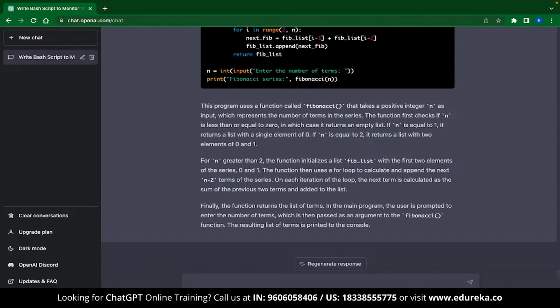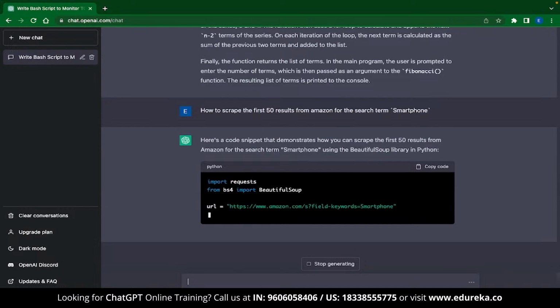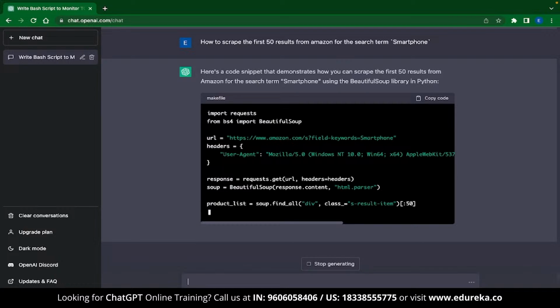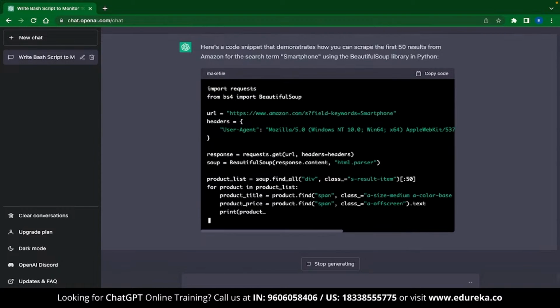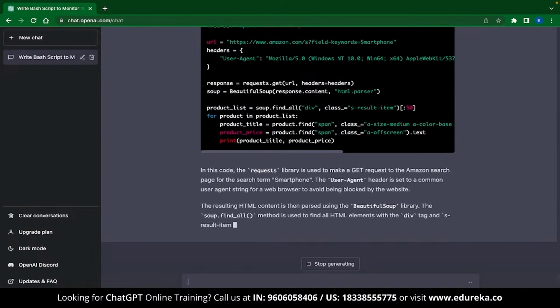Moving on to Python examples, you should know that ChatGPT is extremely good at writing Python code. For example, I can give it a prompt like, how to scrape the first 50 results from Amazon for the search term smartphone. Now, this is something that a lot of data analysts do on a regular basis while collecting data. And you can see over here that ChatGPT is already importing requests, beautiful soup, etc., and integrating various libraries into your code.